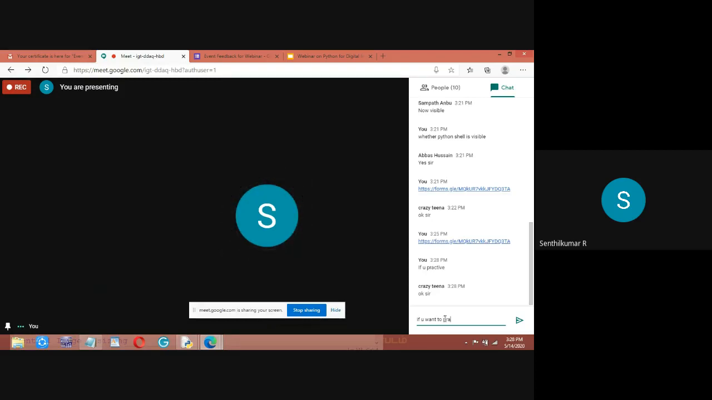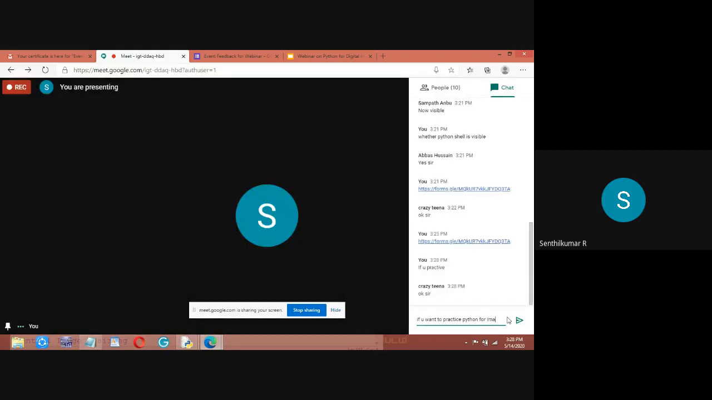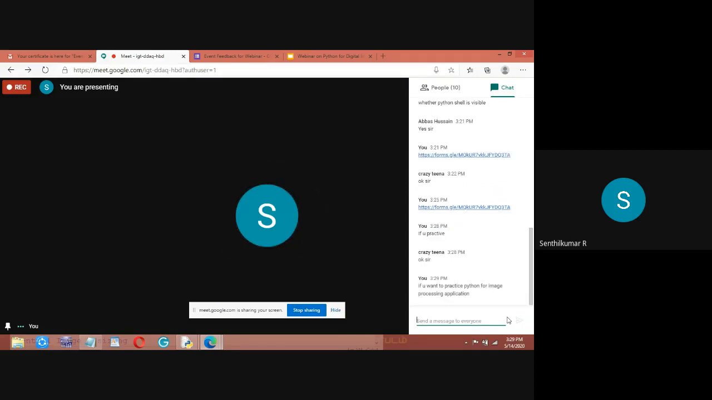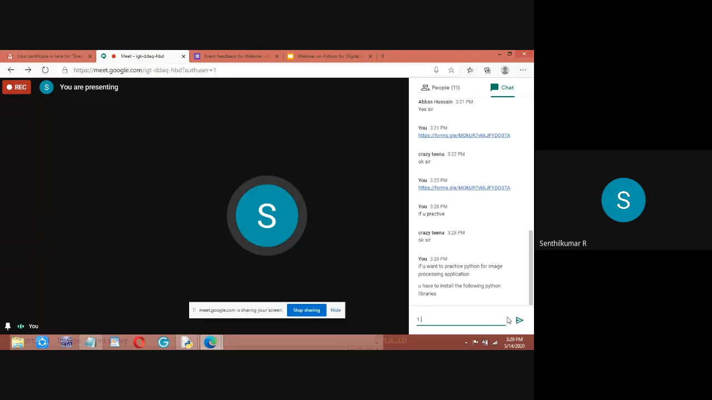So if you want to practice Python for image processing application, you have to install the following Python libraries. First one, Python 3.7 or more.